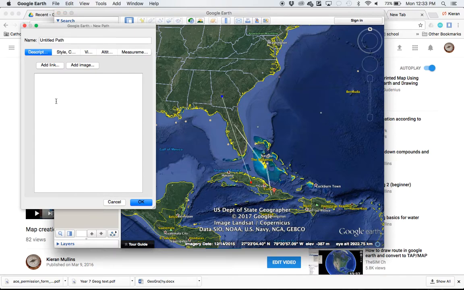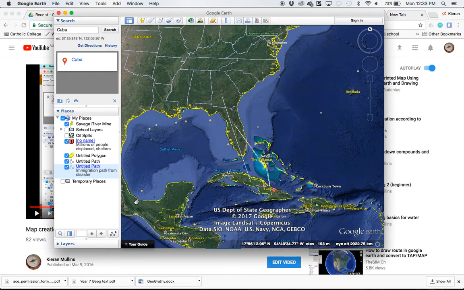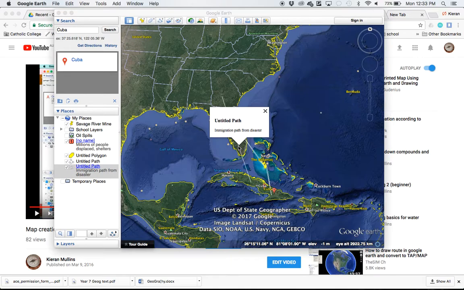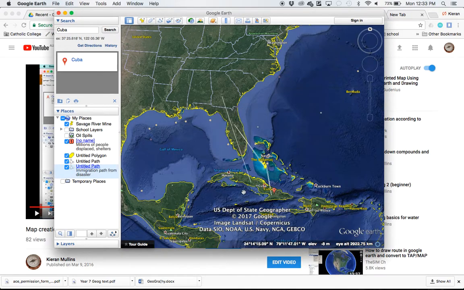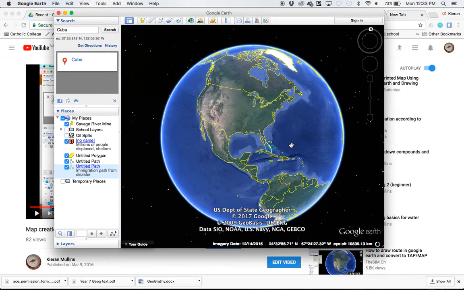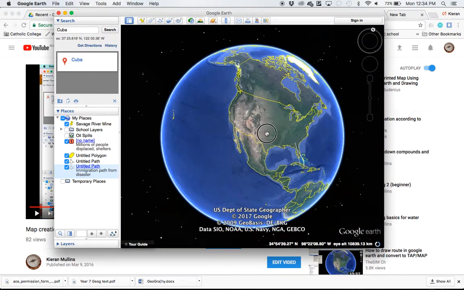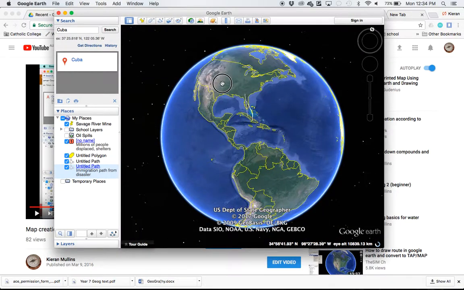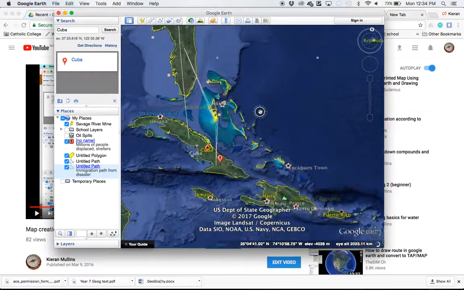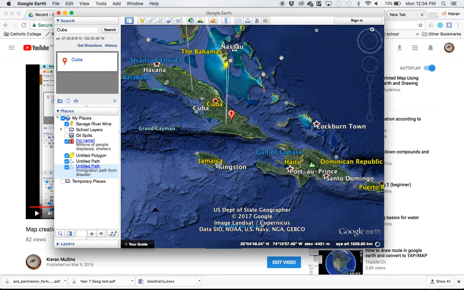You can also add descriptions for those. So let's say it was immigration path from disaster. Click OK. Okay. And so when I click on that, bang, immigration path from disaster. I'll give that a title probably. Okay, so there's some kind of quicker, simplistic things that you can do with Google Earth to show relative disasters around the world. And when we zoom in, you can find them fairly easily.